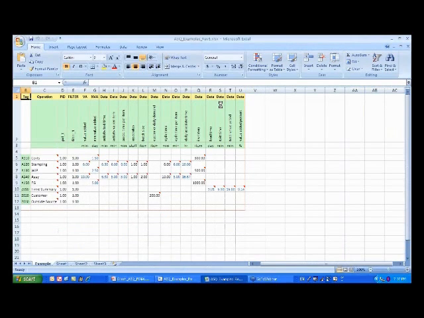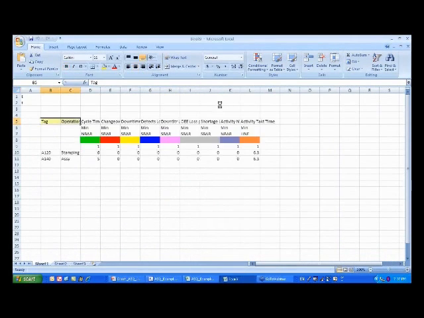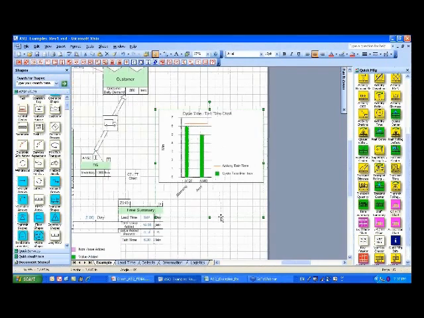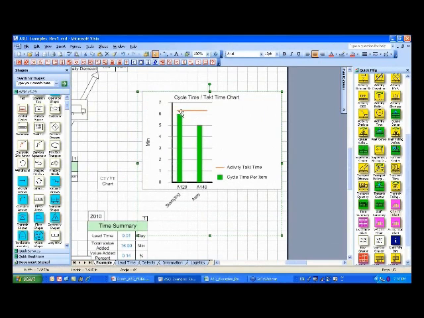So it's recalculating the numbers here. It's redrawing one chart there, and it should redraw the second chart there. Okay, so both charts are done. And now we can see that stamping is below takt time, but fairly close to it. So if we have defects and things like that in stamping, we may still have an issue out here. And we've got some comfortable distance between assembly and takt time.